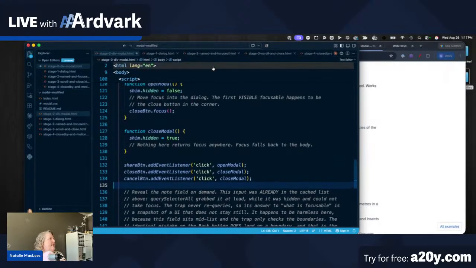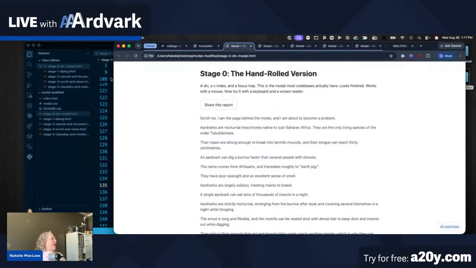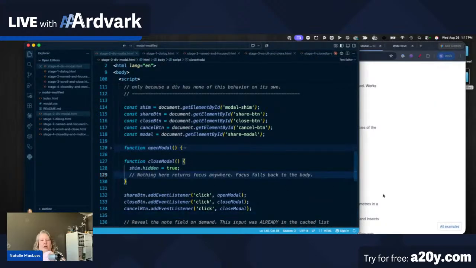And we're not going to worry about this. I'll show you what that is real quick. There's a little toggle to show another field, and that's fine. We're going to leave that there. All right. So I've got rid of the backdrop.